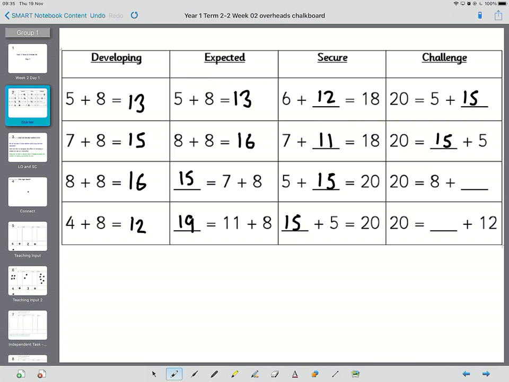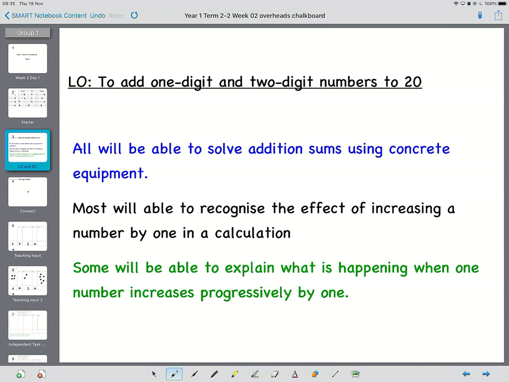Okay, 8 plus 12 is 20, and then we're just repeating that sum here. Okay, so well done. Let's get on to the main part of today's learning. Okay, today you're going to be practicing 1-digit and 2-digit numbers adding, but you're going to be solving addition sums using a grid and using some counters. Okay, so let's have a look.